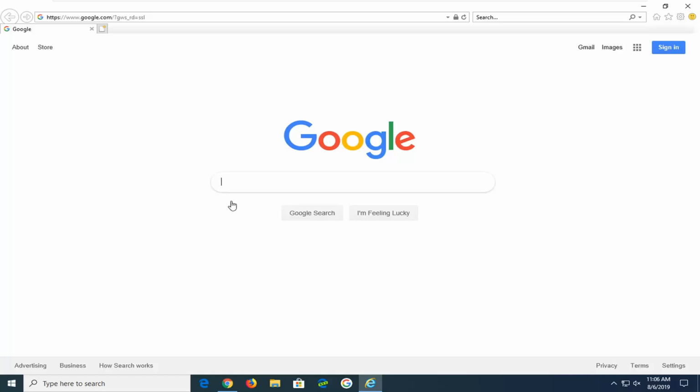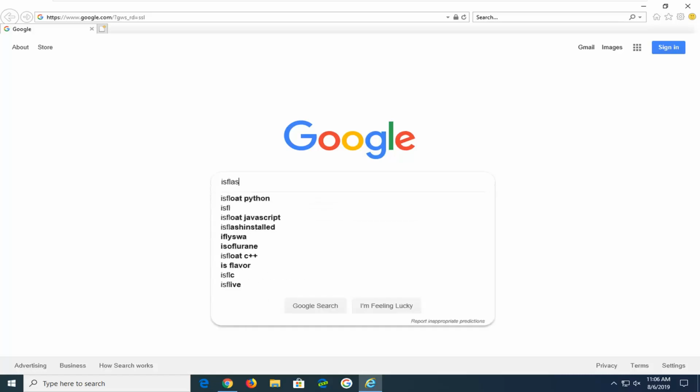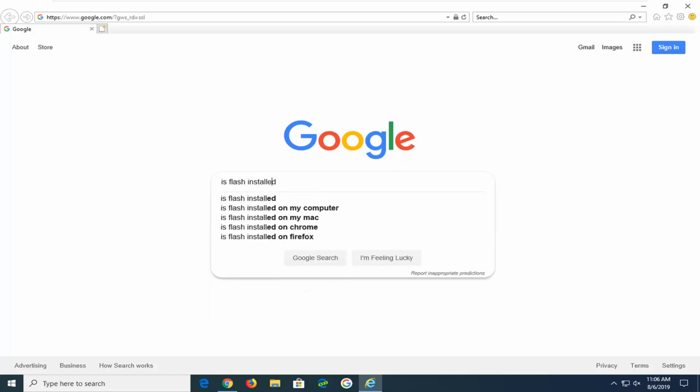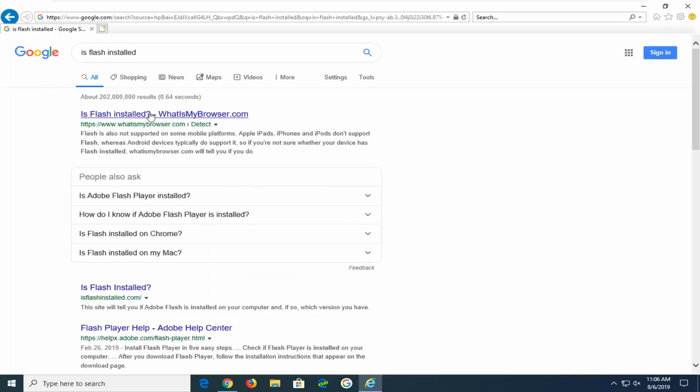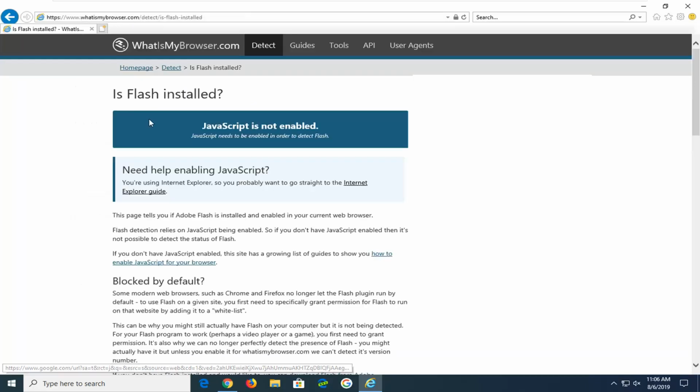Another potential issue you might be coming across is if Flash is not installed on your computer. Even if Flash is going away pretty soon, there's a chance that you might still be having a problem with that. So we're going to just type in "is Flash installed" and just hit enter. You want to select whatismybrowser.com. You want to select that link where it says is Flash installed.